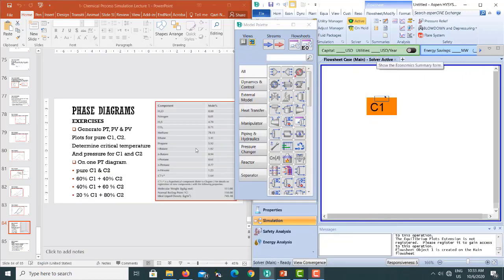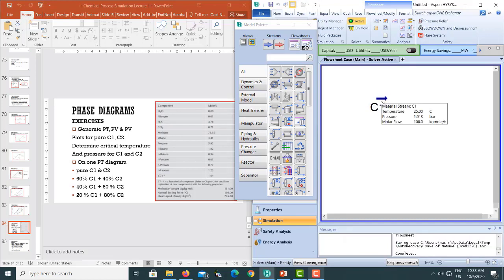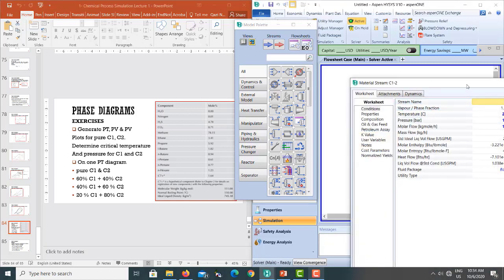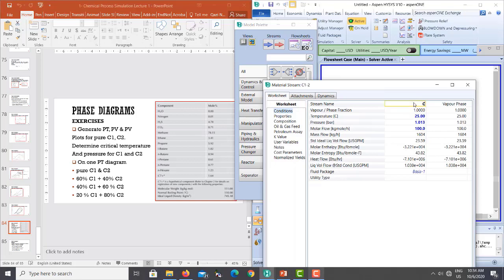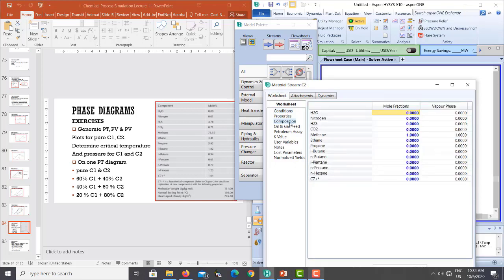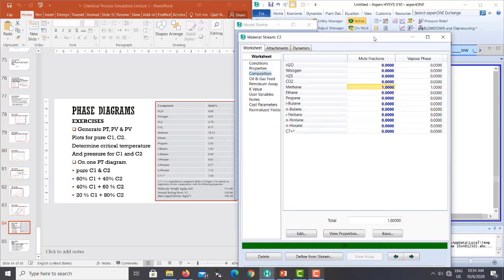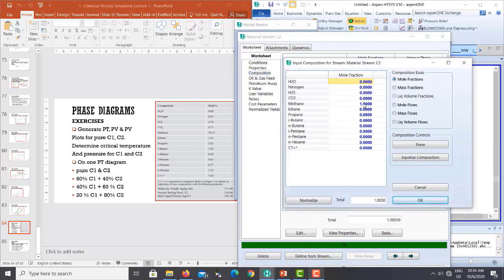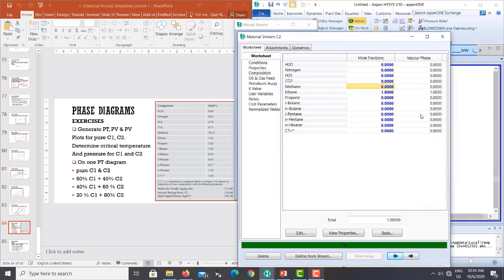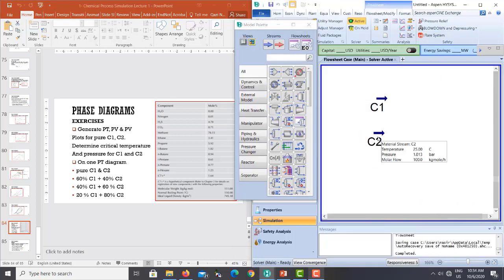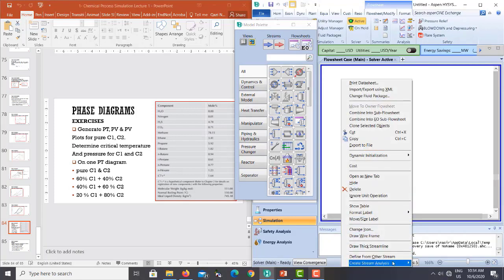Same thing you can do for pure ethane, but in that case what you need to do is make a copy of this by copy and pasting, and change the name from C1 to C2. All you need to do is go to the composition tab, change the mole fraction from methane to ethane. Put methane 0 and ethane 1, and then click on OK. Close this one. Now to find out the phase envelope or phase diagram for this one, all you need to do again is right click, go to stream analysis, and click on phase envelope.